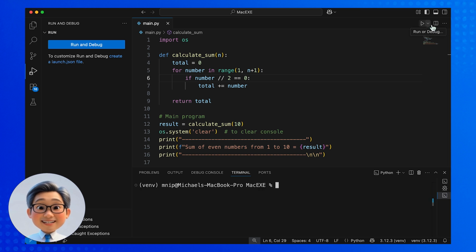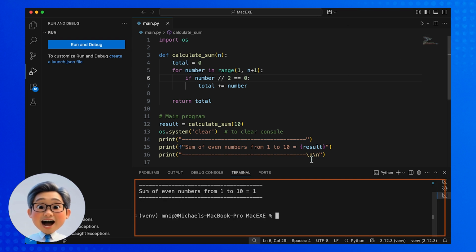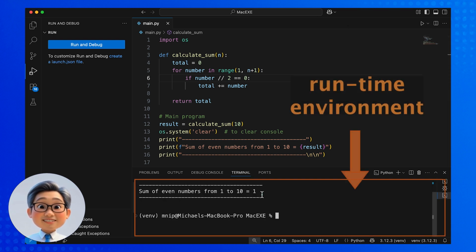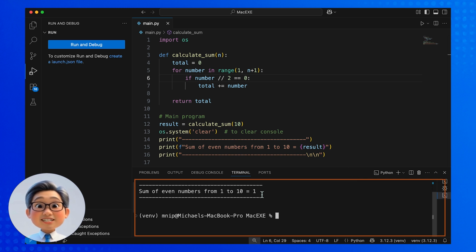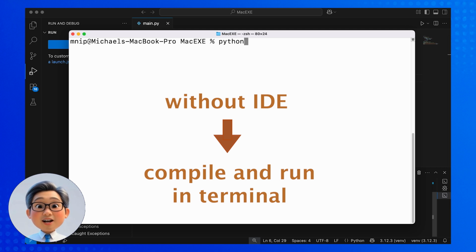Before we debug, it's worth noting that an IDE's power comes from integration. When we run the program in an IDE, the provided runtime environment helps us translate the program and show the output seamlessly. Otherwise, we would have to switch to a terminal, compile the program, and then see the output.